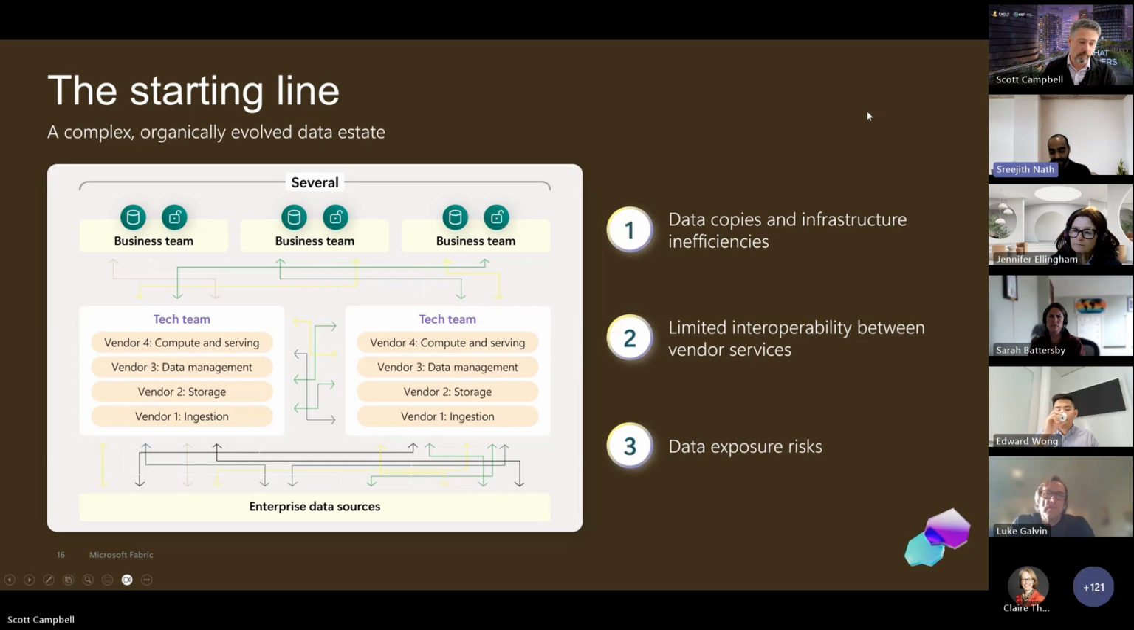So Fabric is the next generation data platform from Microsoft. We call it the data platform for the era of AI. Before we jump on to Fabric, let's have a quick look at the typical challenges that an organization faces and how Fabric aims to solve these challenges.